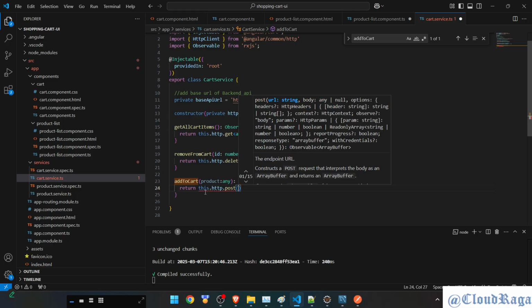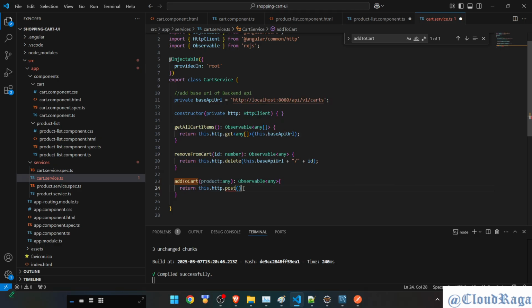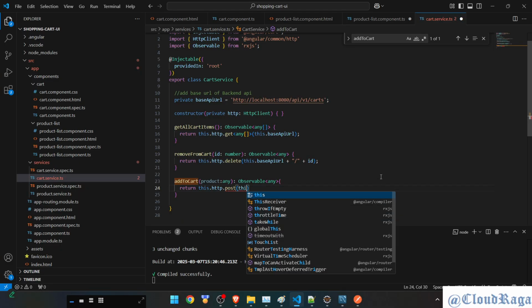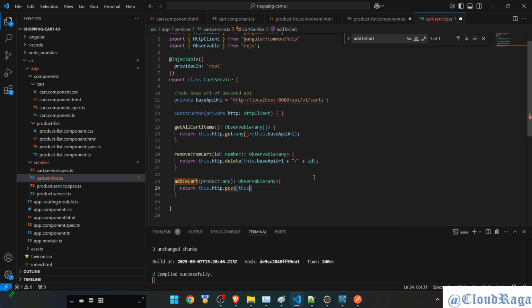So post needs two things: the request URL and the body. So first we will pass the same base URL. This is the one, right? API v1 carts. So this.baseAPI, comma.